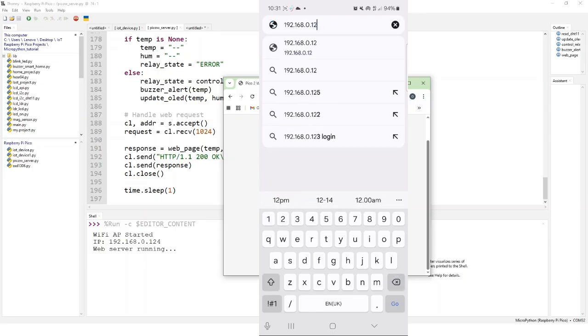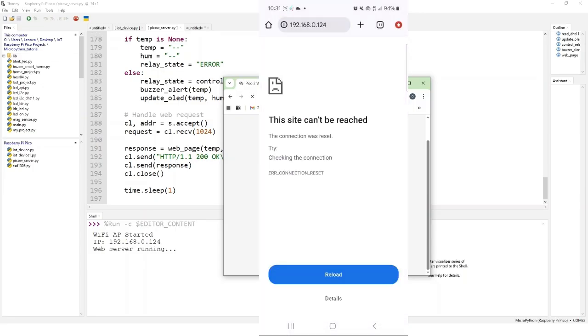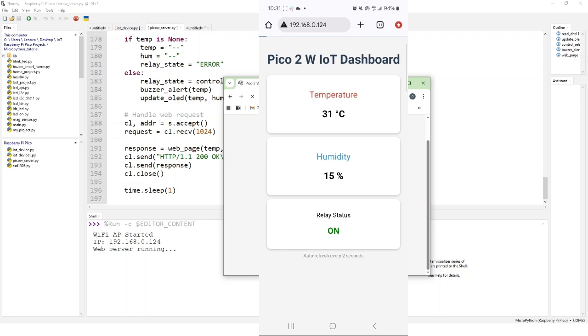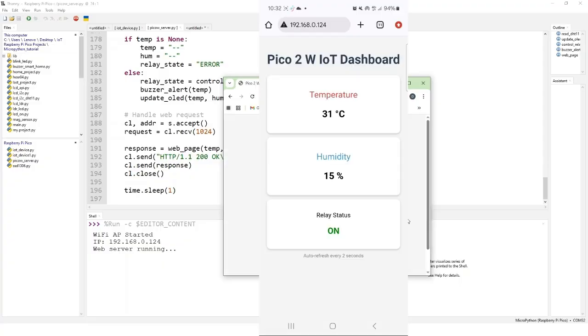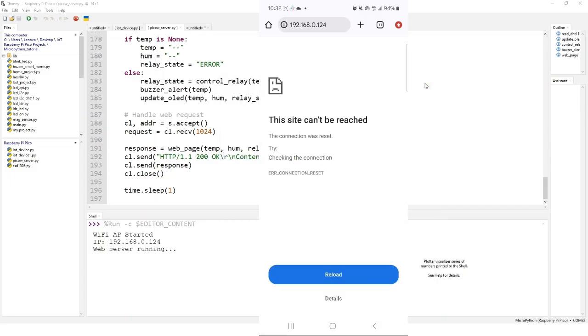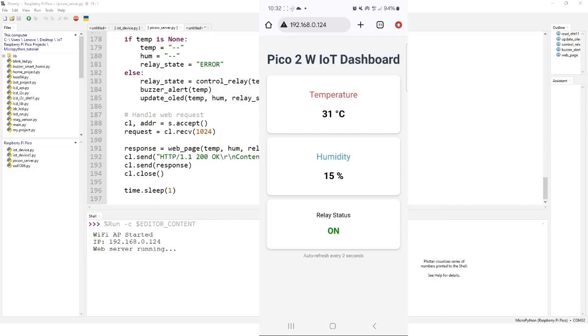192.168.0.124. Okay, reload. 192.168.0.124. Yep, it's crashing. Why is it crashing? Okay, it's back. Now I can visualize my temperature, humidity, and my relay status from my phone as well. So yep, this is working.